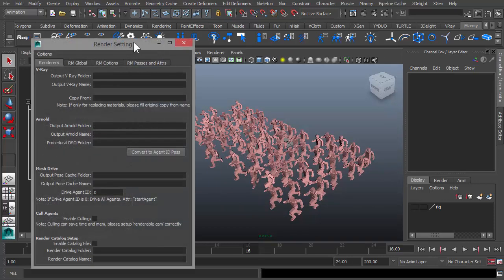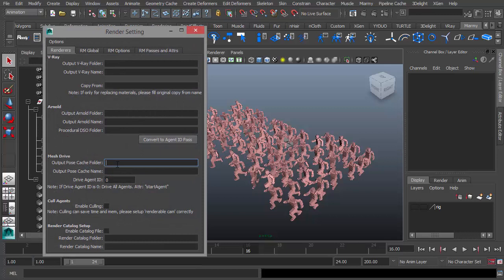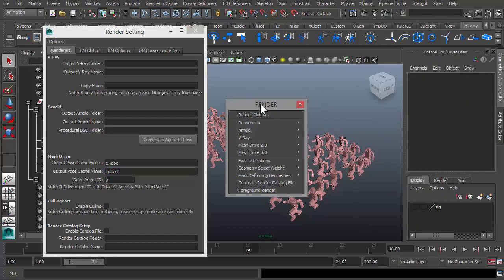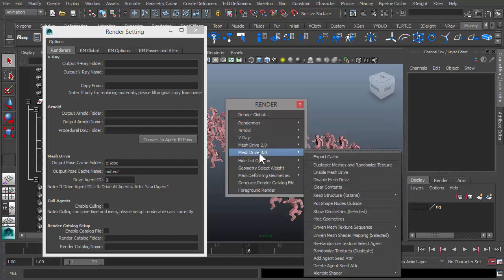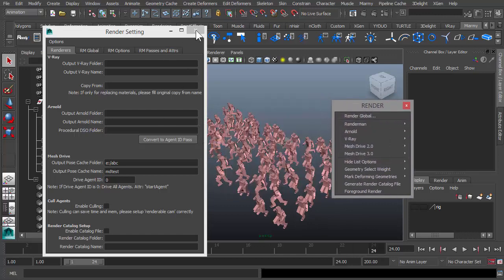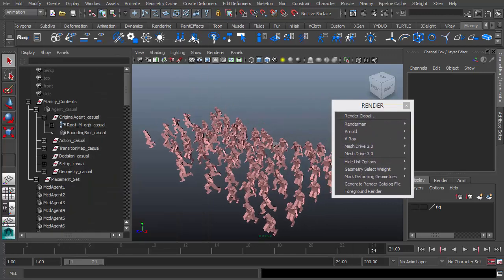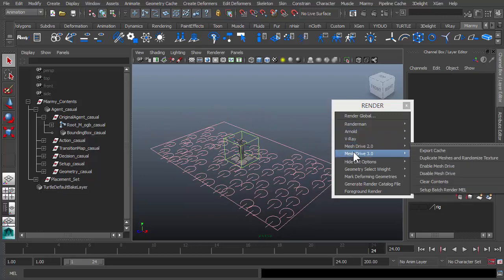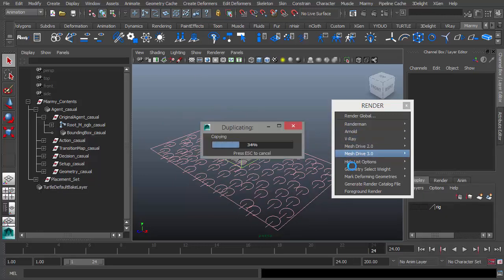Open our render settings and fill in the mesh drive output path. In this path we will write some very small cache for the procedural drive of the Maya mesh, E drive ABC MD test. So this is the cache folder and the name. And this time we're going to export the cache. If everything's fine, it can be exported very fast. And then let's deplace our agent and duplicate mesh and randomize texture.